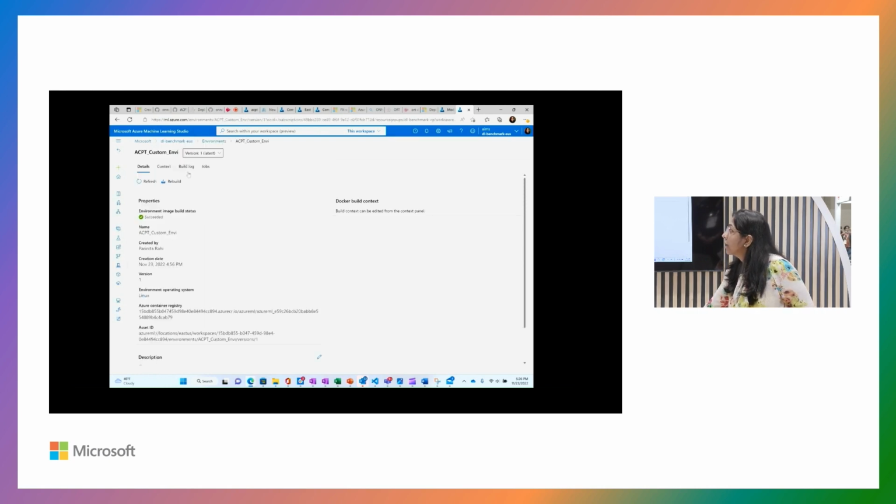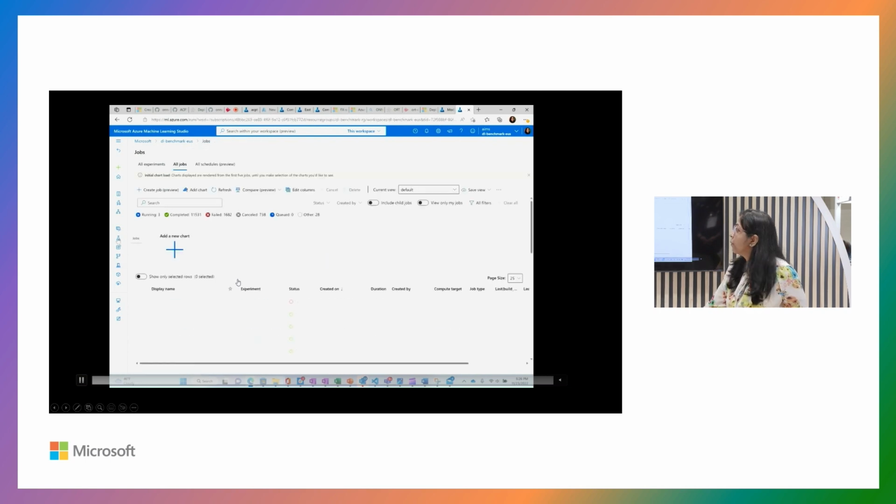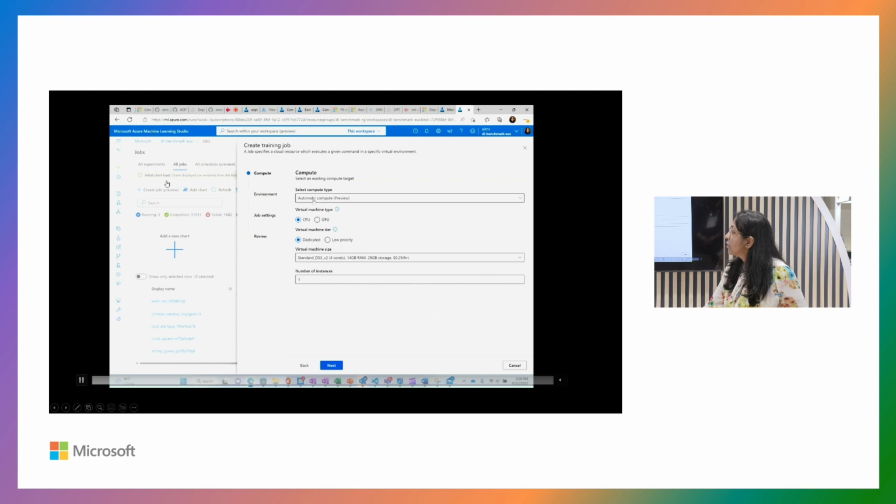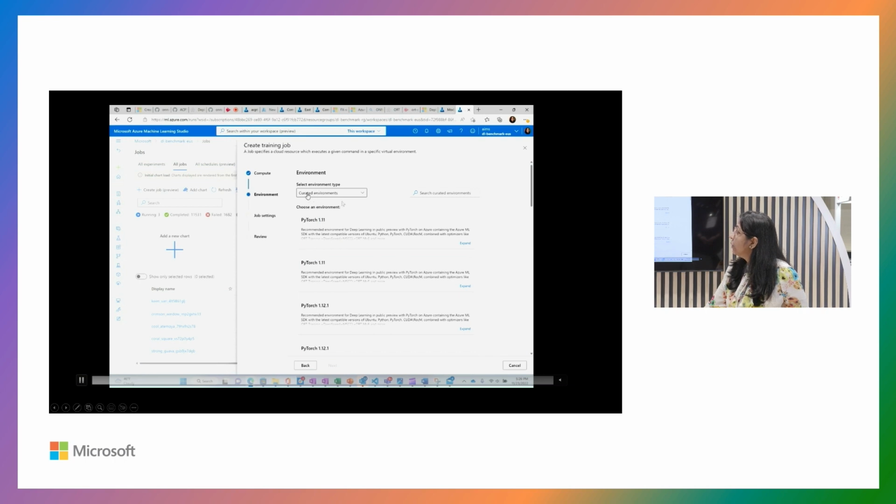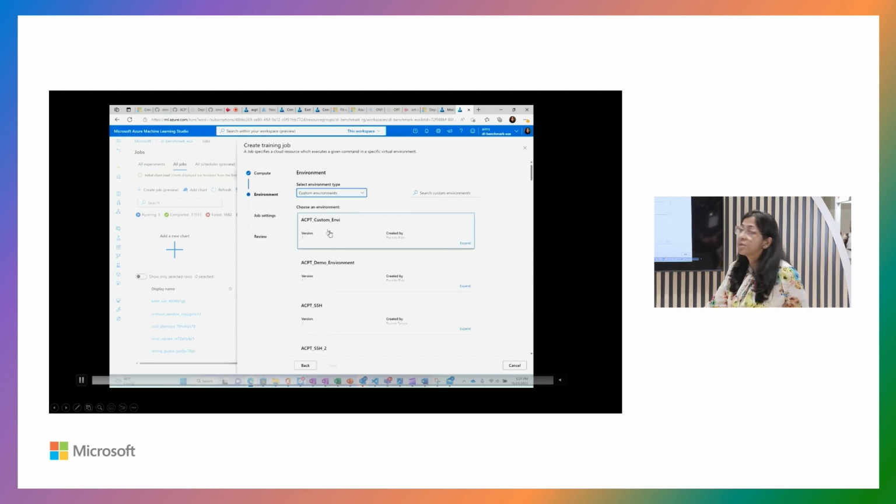So now that I have a custom environment generated, I will use it for my training workflow. To do that, I come to Azure ML Studio, hit create job, and it asks me to select a compute type. You can either select a compute cluster or automatic compute and what type of virtual machine you want to use. It gives you a couple of options available in your workspace. And within the environment, if you're running a basic training workflow, you can use the PyTorch 1.12 ACPT image. But for our task, given we have already created a custom environment, I will use the custom environment that was created.